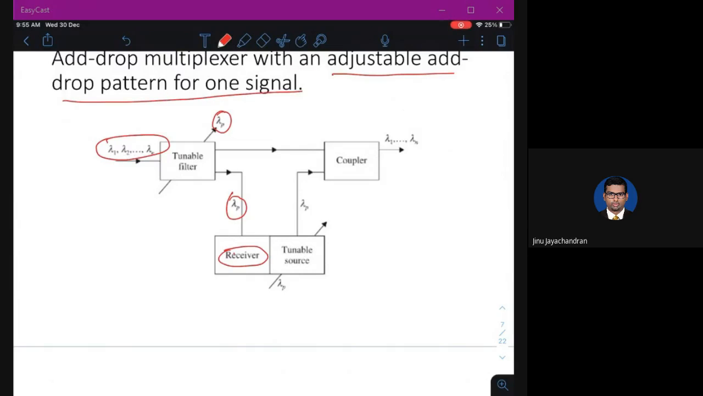The receiver did some processing. Now I want this wavelength to go back to the fiber so that it can be processed at some other receivers. So there's a tunable source which will add it back to the fiber using a coupler. So this has all the wavelengths except lambda p: lambda 1, lambda 2, up to lambda n, without lambda p. So lambda p will be added back in the coupler and transmitted through this fiber. This is called an adjustable add-drop pattern for one signal. So only one particular wavelength can be added and the same wavelength can be dropped.